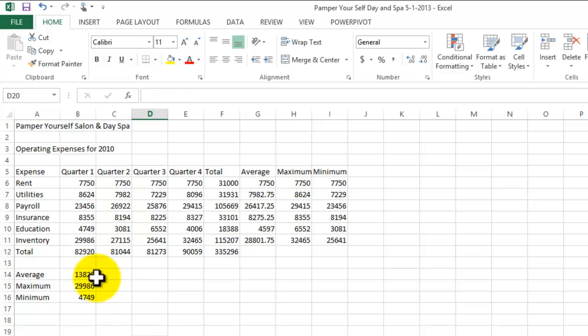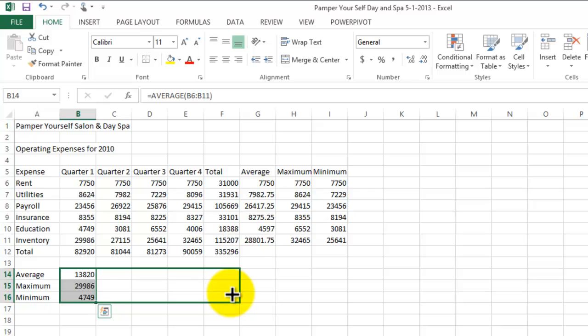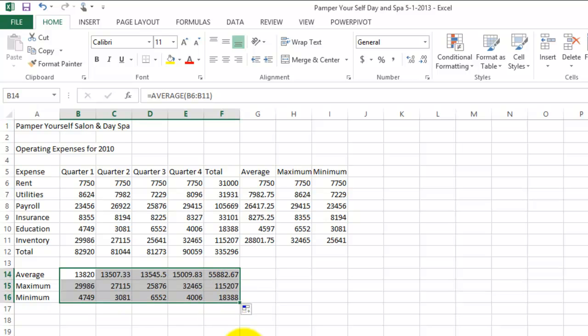Okay, now from here we are gonna be using the fill handle, but this time we're gonna use the fill handle in multiple cells. We are gonna be getting the average, maximum, and minimum value of each of these cells. Okay, only to column E, because that's for quarter 4, I'm sorry, column E. So here's my fill handle. Left click, hold it. 1, 2, 3, and 4. Release. And there's our data. And that's a beautiful fill handle.